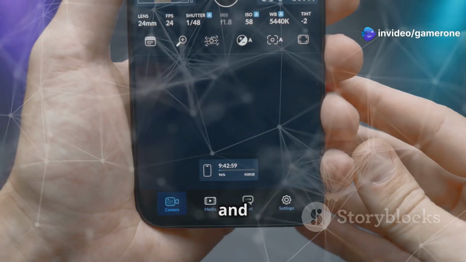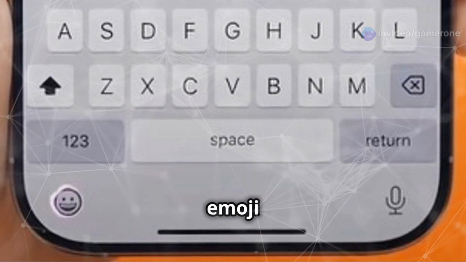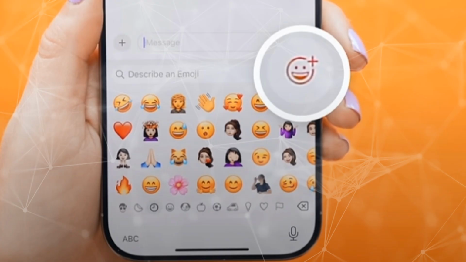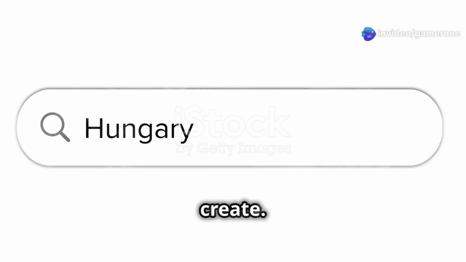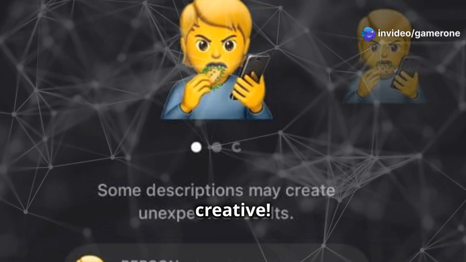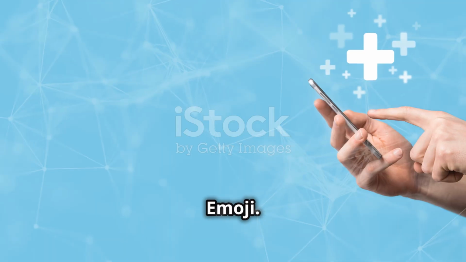Next, open up Messages and enter any chat. Tap the emoji keyboard icon in the bottom left corner. Simple, right? Now here comes the fun part. Use the search bar to describe the emoji you want to create. Type something like an angry boy eating a cell phone. Be creative. Then tap Create New Emoji.